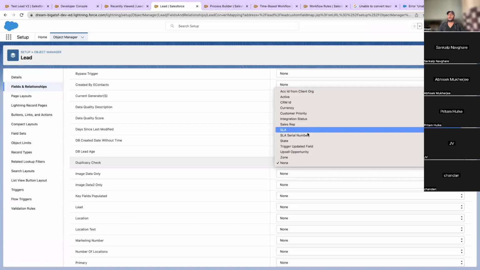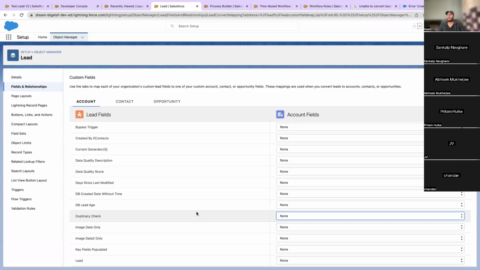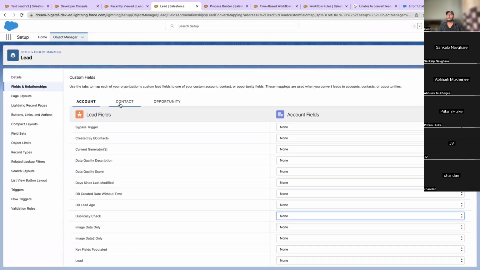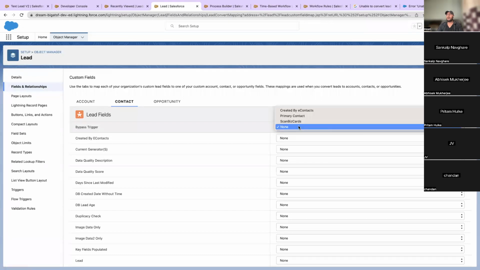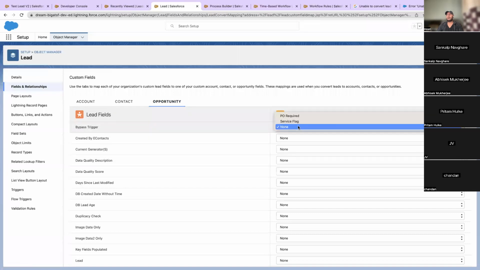So this is only available for custom fields of account, contacts and opportunities. Standard fields will automatically be mapped. If I show you, this will only display the custom fields available on leads, which you need to map with the custom fields of account, contact and opportunity. You will not be able to see any standard fields of contacts or opportunity because they'll automatically be mapped.